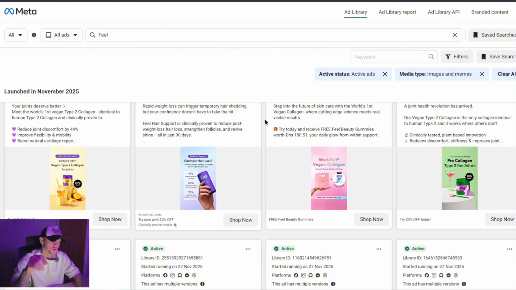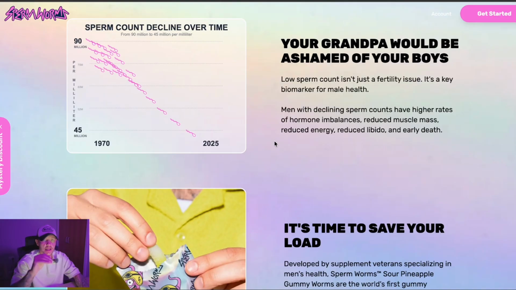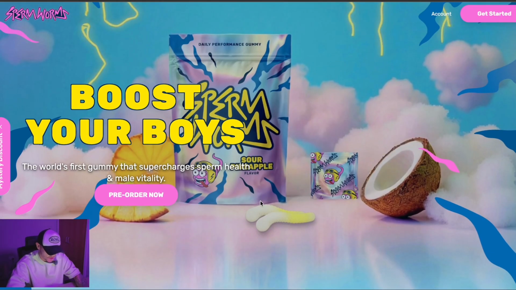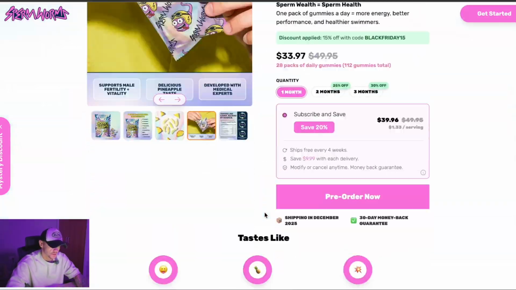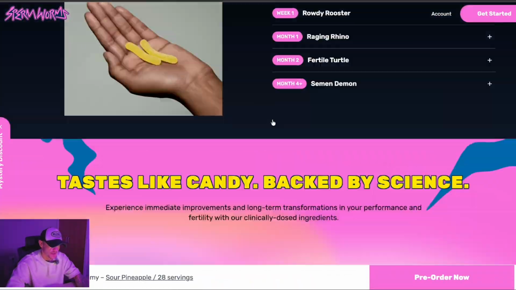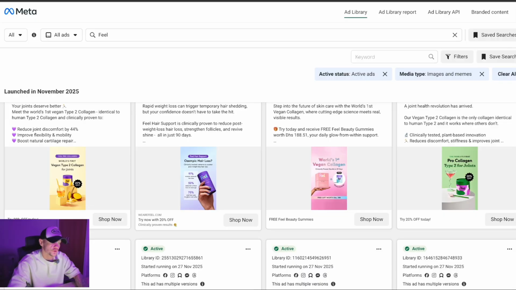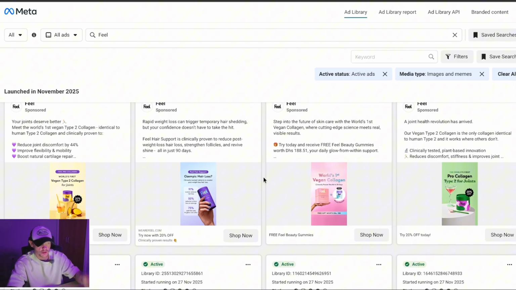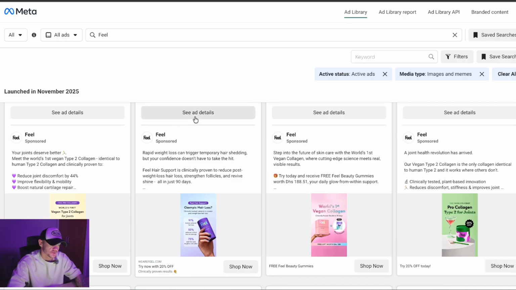Right, so the way that we're actually going to do this, very simple. I've got this brand here, so we're going to be making ads for this brand. It's called Sperm Worms. The world's first gummy that supercharges sperm health and male vitality. Pretty cool little brand. And the way that we're going to create an image for this is we're going to go into Ad Library, or if you use any ad spy tools like Get Hooked, you want to choose an ad that you want to replicate the structure of, because it's always best to use some sort of format that is already working or something that you like the look of. And we're going to create an ad based on that structure.